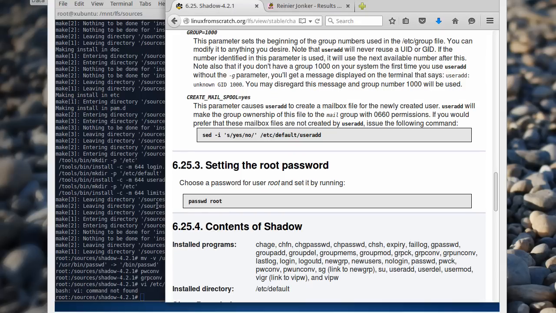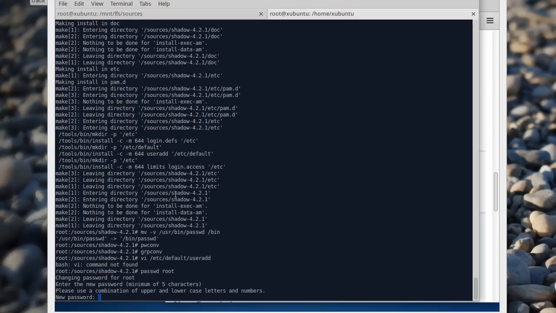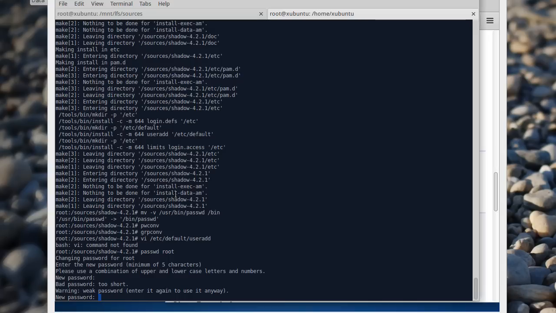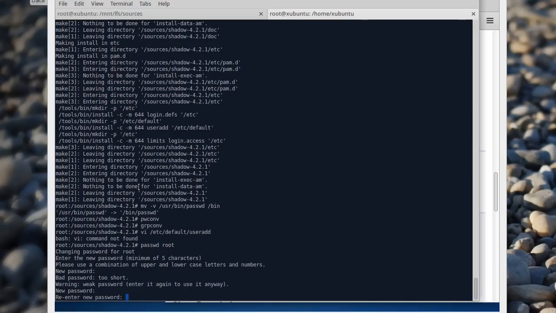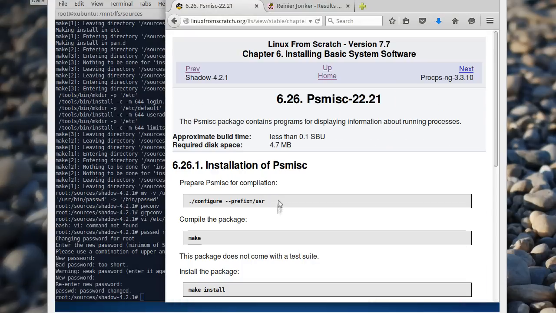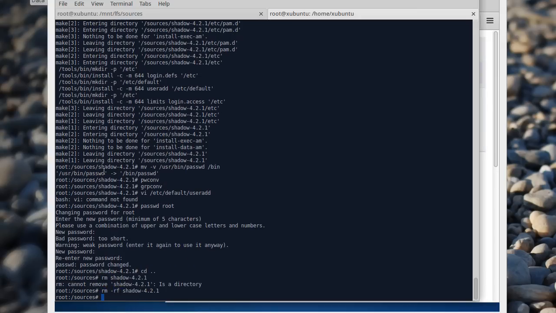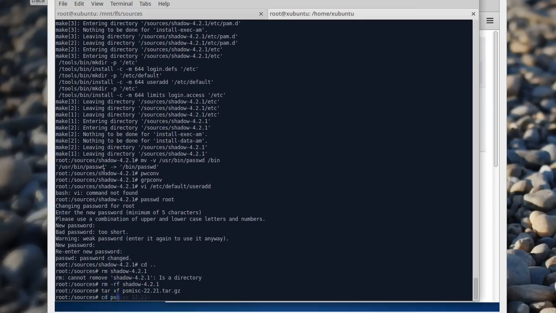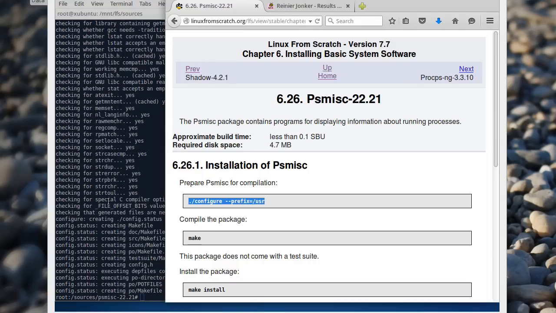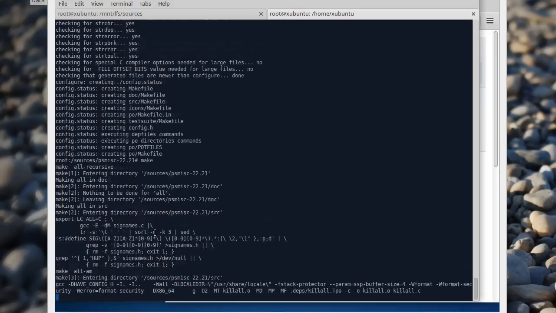Okay, choose the password for user root. What kind of password for user root do we want to have? Linux from scratch. Linux from scratch. Linux from scratch. Oh, I didn't know I could use Psmisc. Ah, it's just ps. For some reason they call it Psmisc. Okay. Psmisc. Make install.